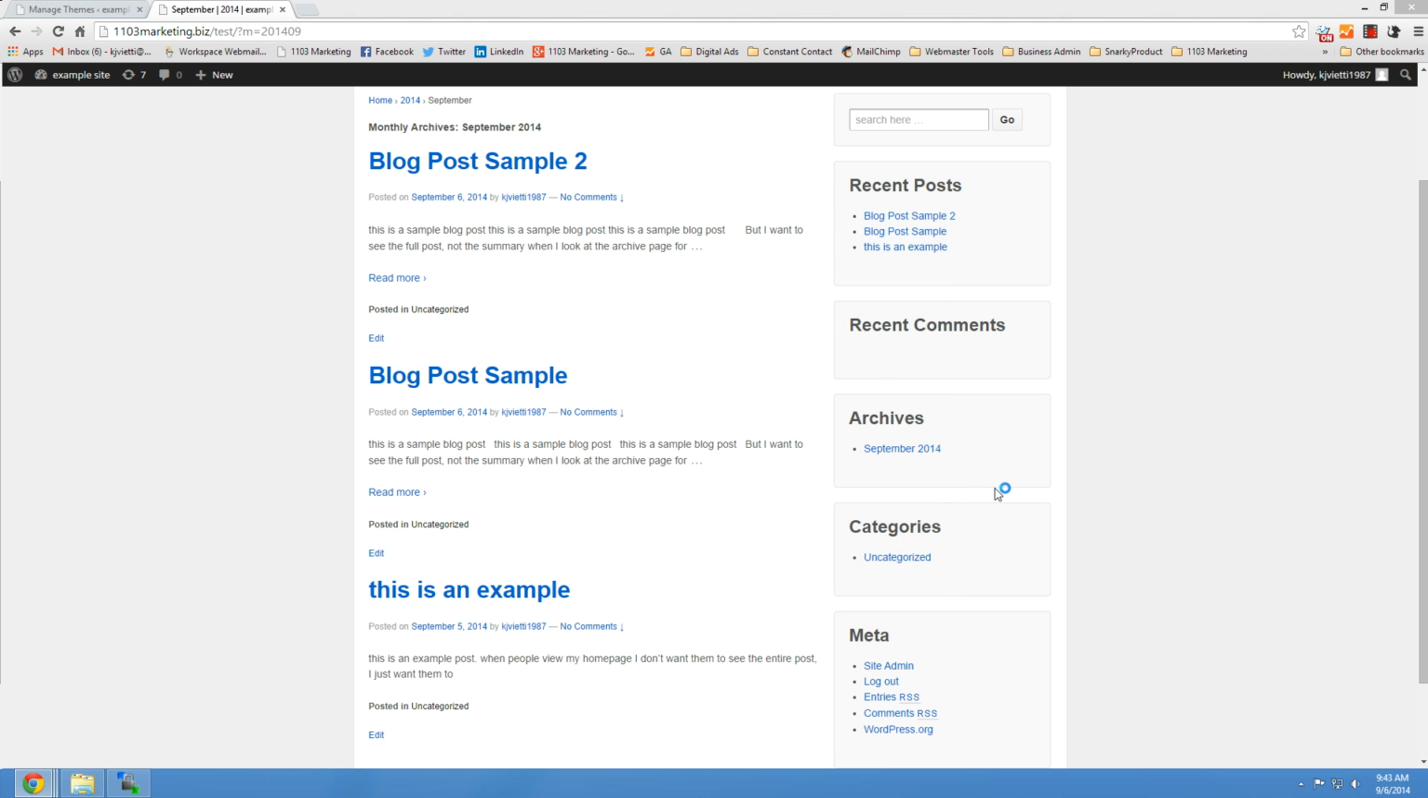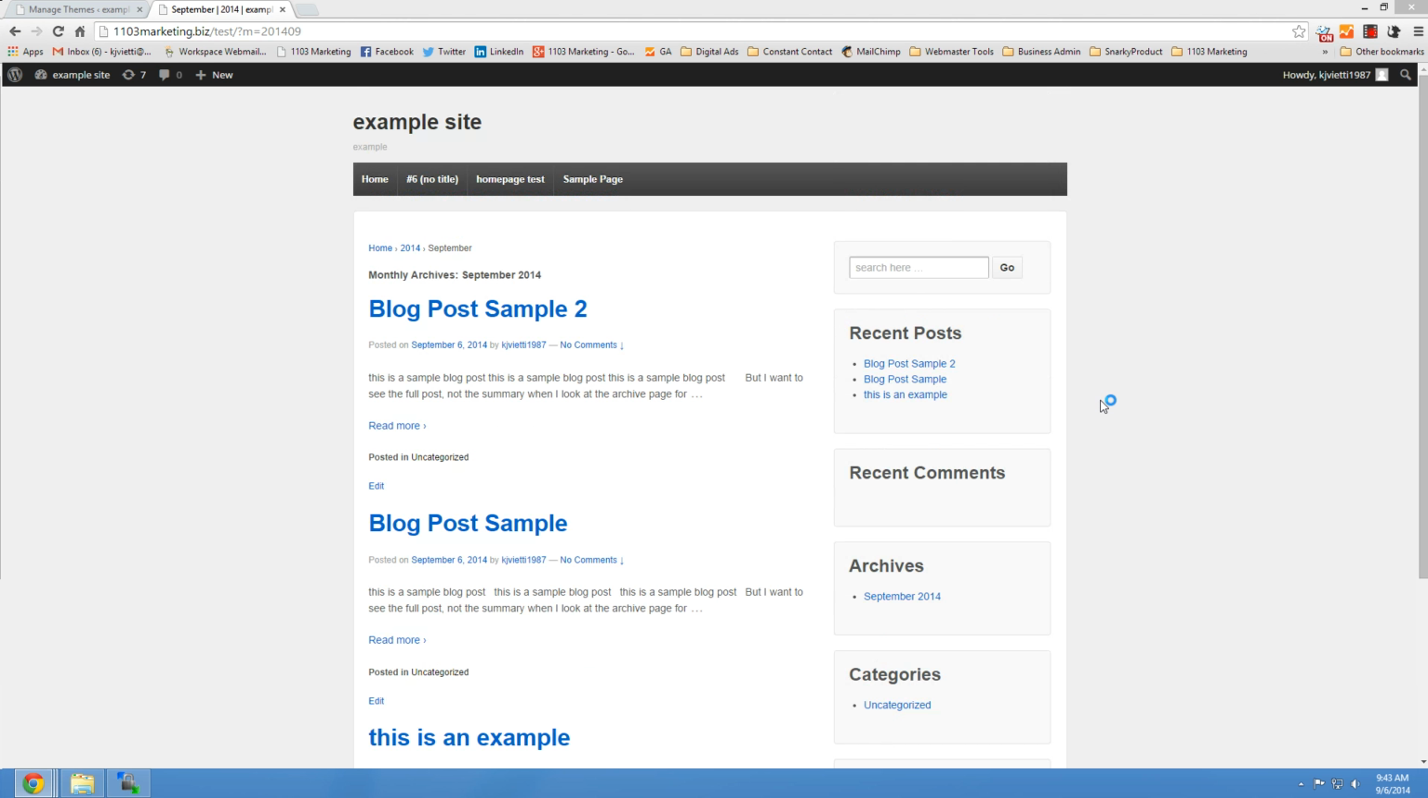Today I'm going to show you how to create a child theme inside of WordPress. Now the reason for creating a child theme is to maintain any changes that you want to make to the layout, like the CSS or the page templates inside of your main parent theme.